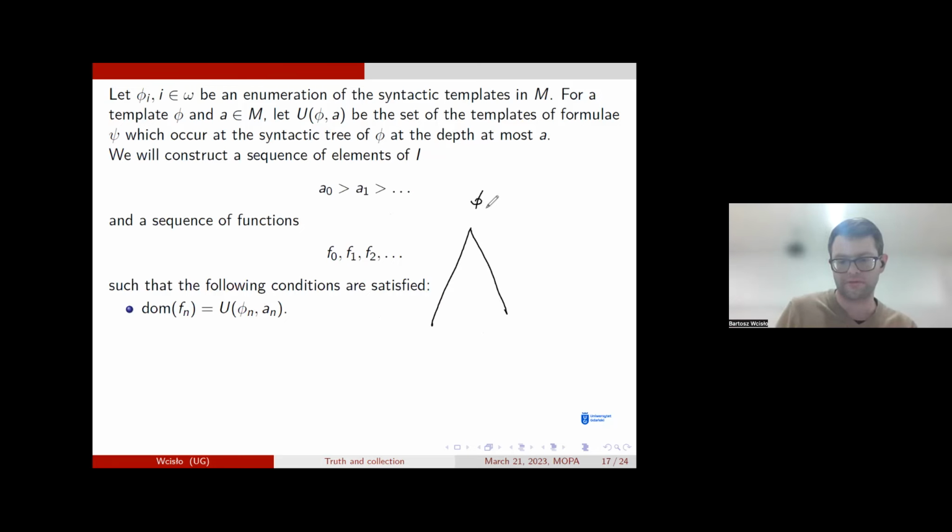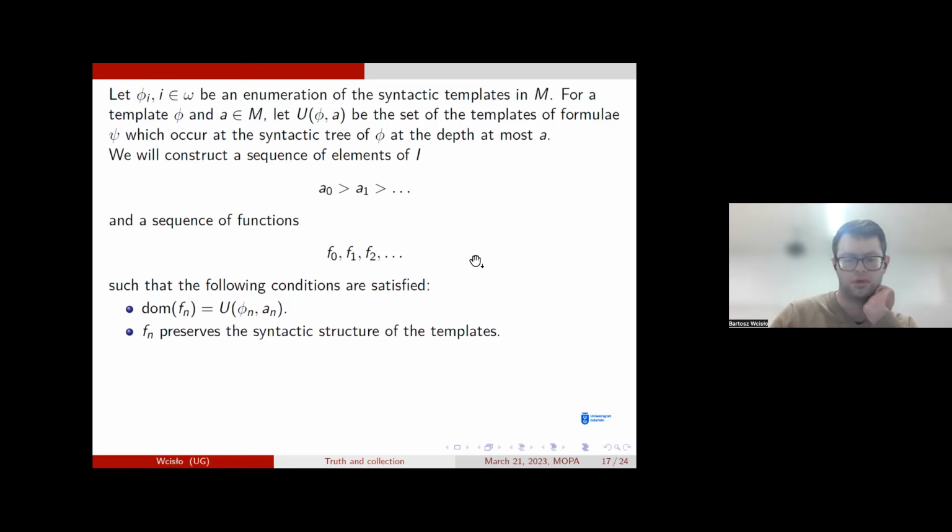So this is phi zero, this is A zero, this is phi one, this is A one, and I'll keep defining them on smaller and smaller sets of formulae. It's preserved syntactic structure. It's the identity function when restricted to small formulae.